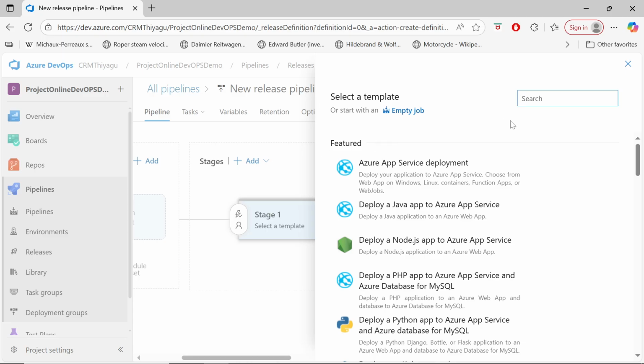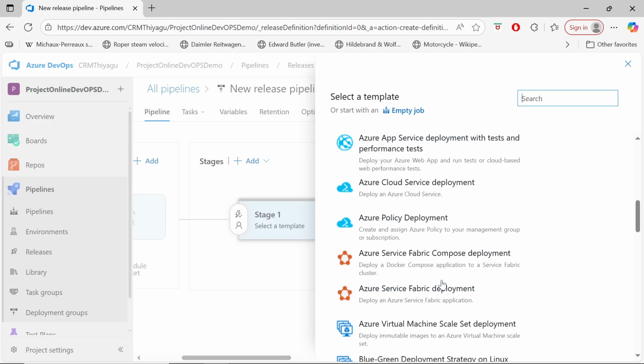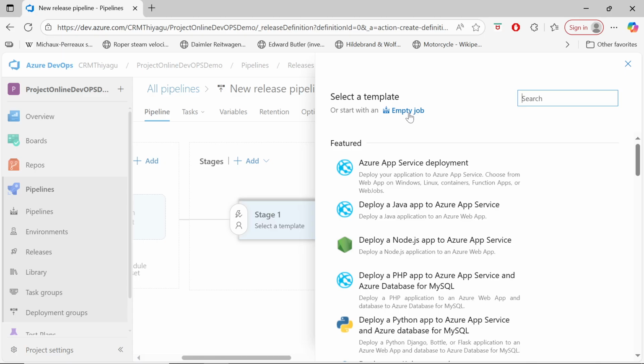I'm going to start with an empty template, but if you are doing some Azure App Service deployment, Python based deployment, or any other deployment, you can see all that information here. The template is already available, so you can select it and perform the deployment activities. For simplicity, I'm just starting with an empty job.